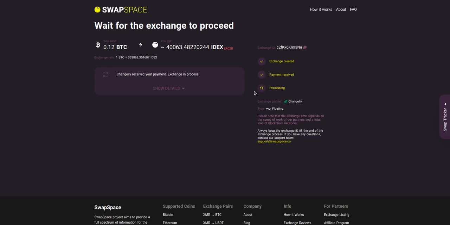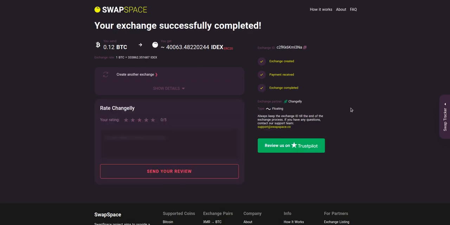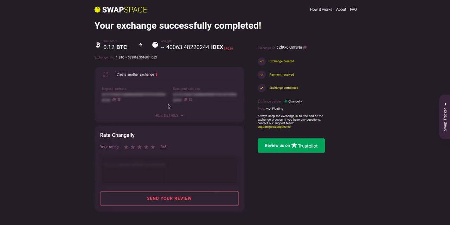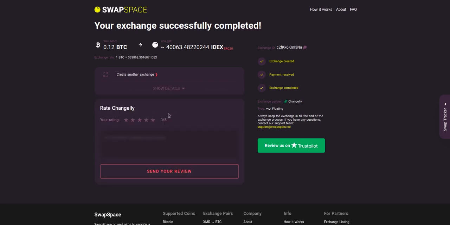After the exchange service has received your crypto deposit, the status changes to processing, which means that your exchange is being processed. Use the swap tracker to check the exchange status. After our exchange partner has sent you the Idex, the transaction status shifts to completed. Click Show Details to see your transaction hash and other attributes of the exchange. And that's it. Now you've learned how to swap BTC to Idex in a fast and easy way.